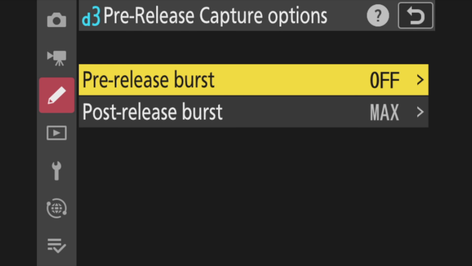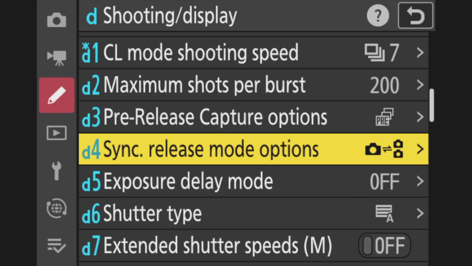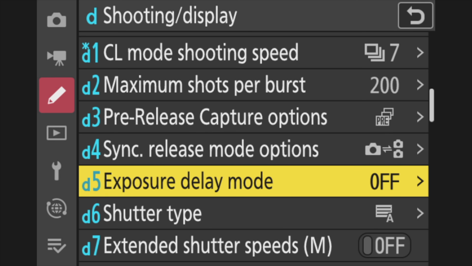You've got pre-release capture options, so you can actually record a photograph before you take a photograph, but you access it by pushing the shutter button halfway. So it's an option if you're waiting for that bird to do the perfect thing and you're not sure, but you don't want to burn through the photos, just hold your shutter button halfway and it'll pre-capture that shot that you may well need. Sync release mode options, I just leave that alone.